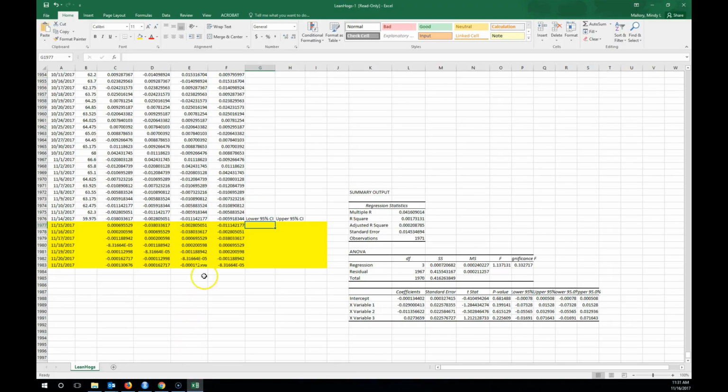Okay, so let's go back to our spreadsheet. And so that formula is equal to the forecast value plus t dot inverse of 0.025, comma, and the degrees of freedom come over here as the degrees of freedom of the residual. So we'll plug that in. And again, that will give us a location on the x-axis of a t-distribution, but we need to scale that t-distribution by the standard error of our regression. And we get our lower 95% confidence interval.